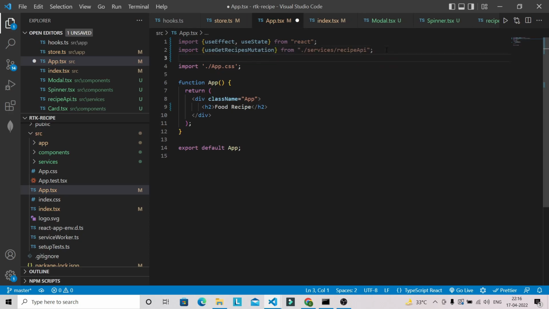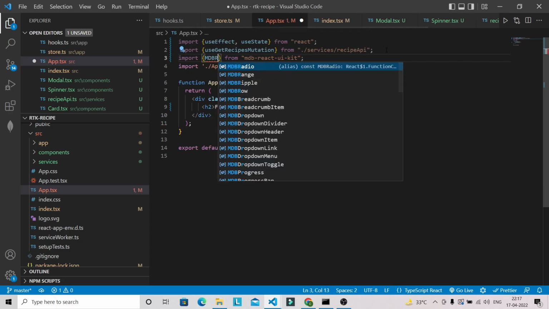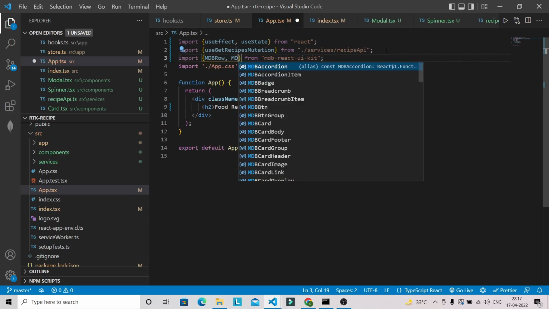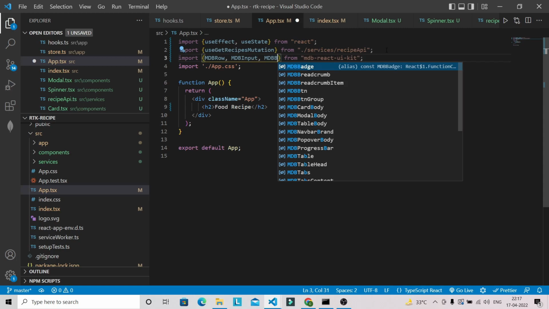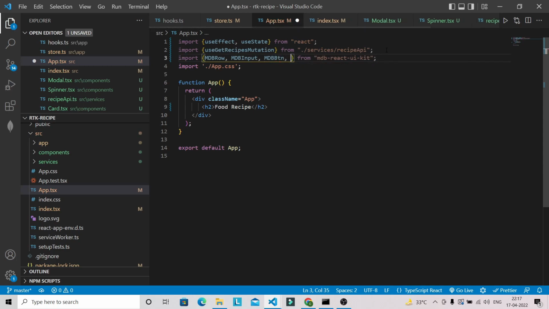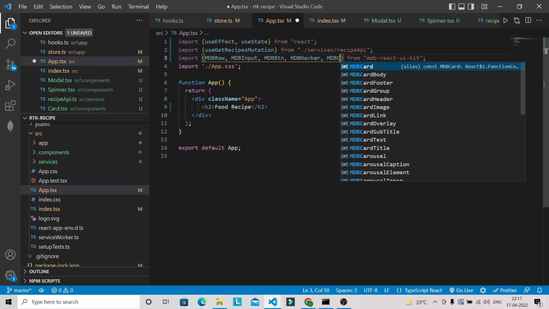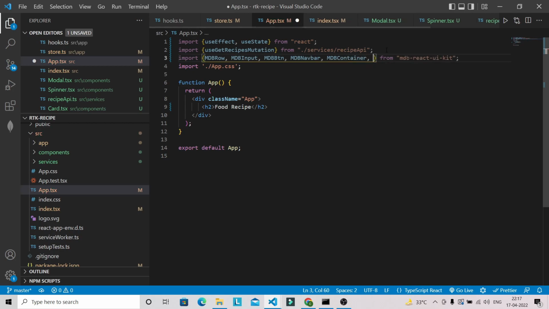After that we need to bring some components from our Material Design Bootstrap. So from MDB React UI Kit, we need MDBRow, MDBInput, MDBBtn, MDBNavbar, MDBContainer, MDBNavbarBrand. Okay.